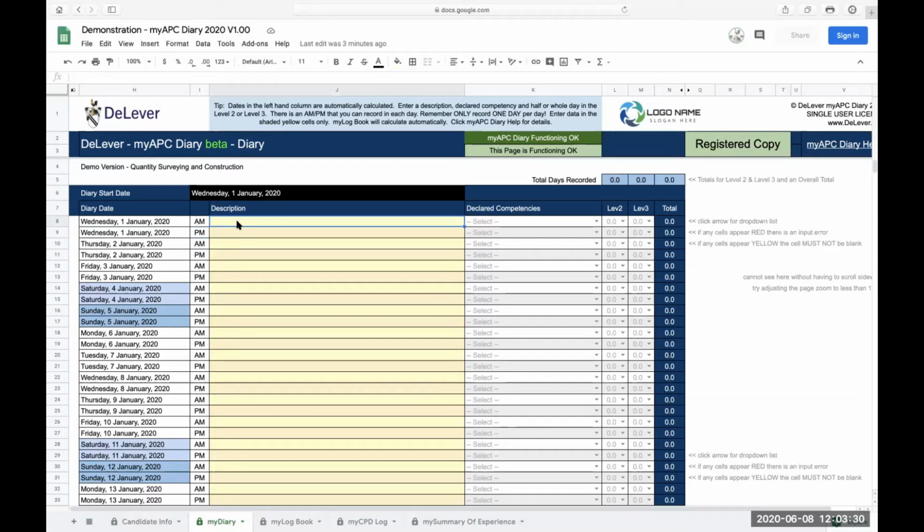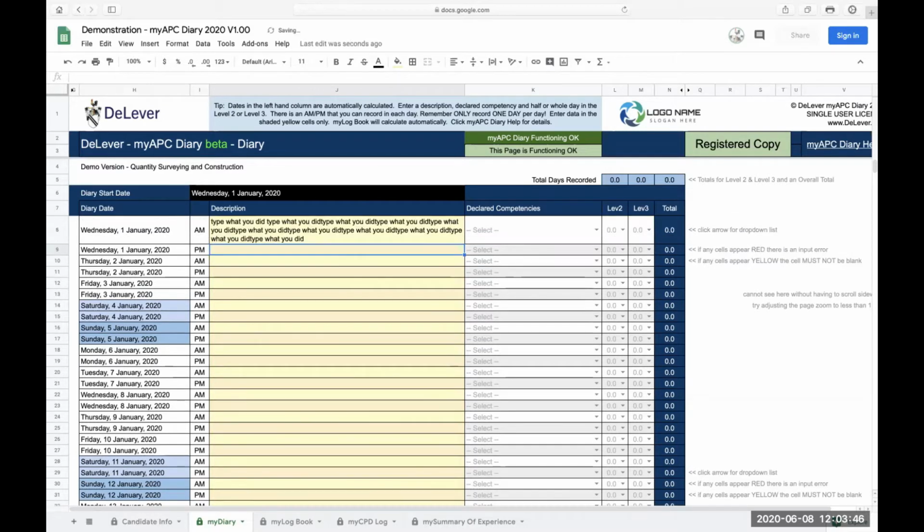You can put details in here, type what you did in this box, and you can do the same. Now, I'm just going to copy and paste that just so I don't have to keep typing. If I put a space in there, you'll see it will go off the edge of the page. Now, if you press enter, it then organizes that for you and does a text wrapping into that box. So you can type as much as you want into here.